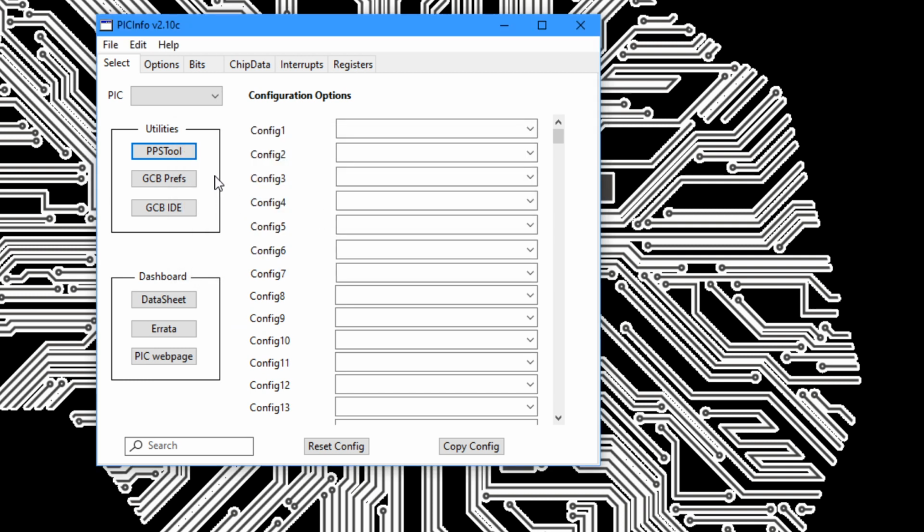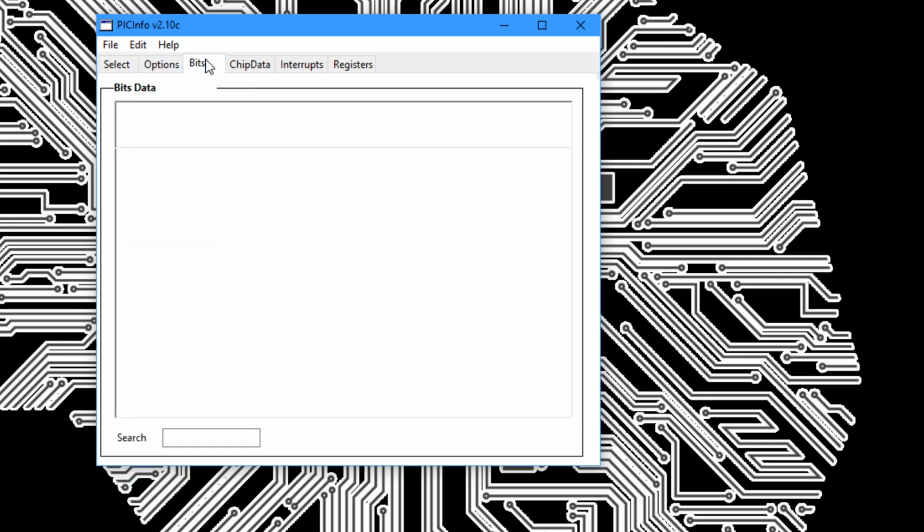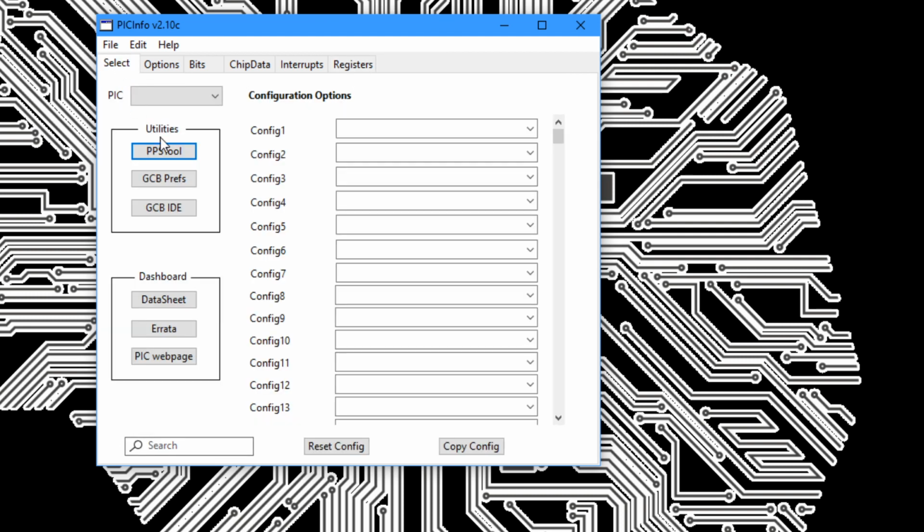How do I know it's active? Because it is. So what have I got? I've got a drop down with all the chips I can select. I've got a series of tabs that we'll look at very shortly. I've got a utility area where I can select utilities, and I've got a dashboard for this particular chip. Let me just walk you through it.